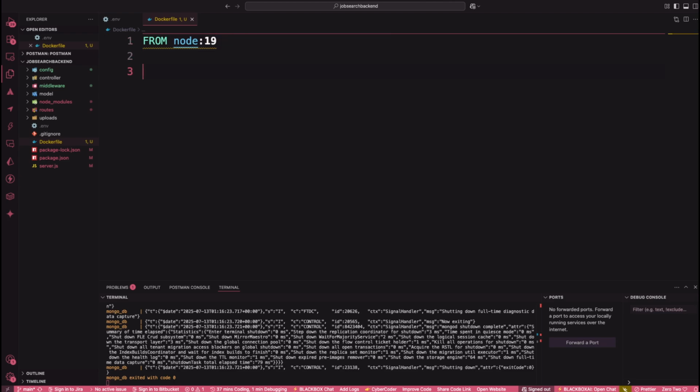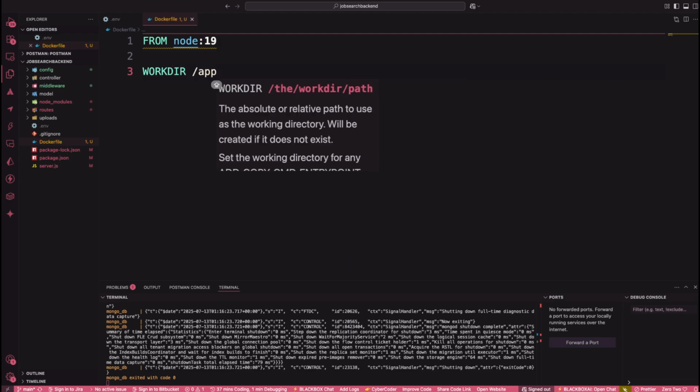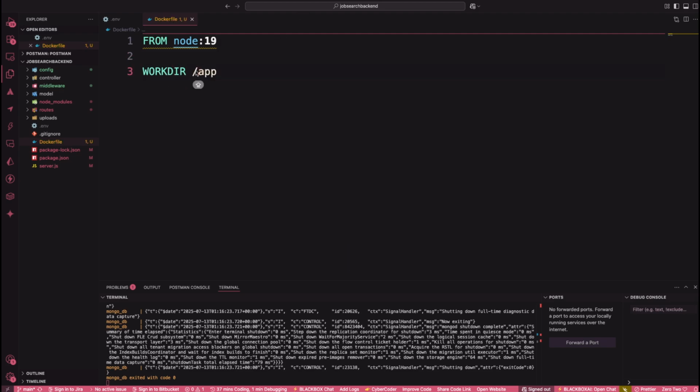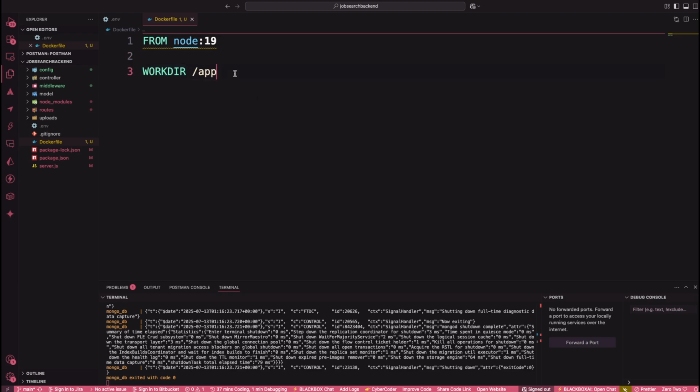And then the next thing that we need to do is set up a working directory for our Docker container. The working directory is where our image is going to be, and that's where our application is going to be running, inside the app directory. It sets the working directory for any subsequent commands, so that's where the copy and all the other commands will be running, right?